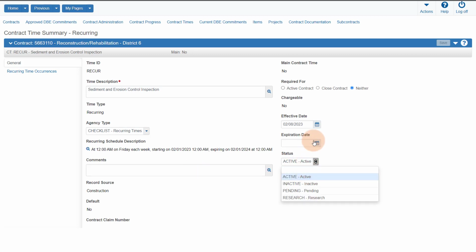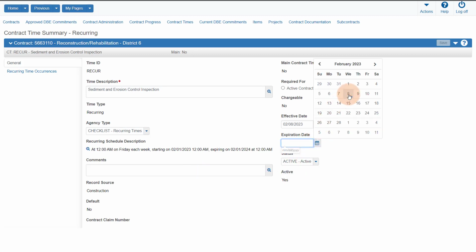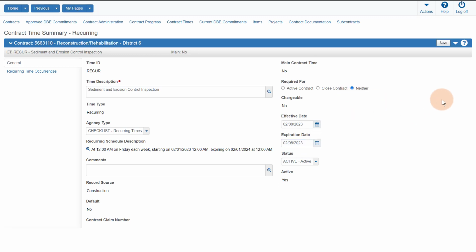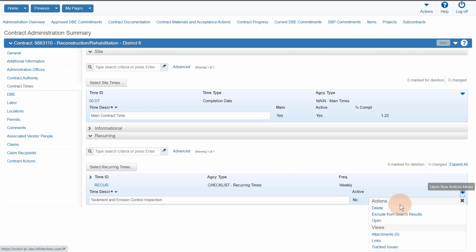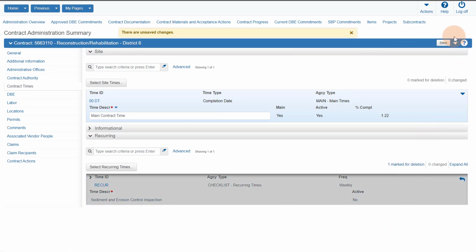If you no longer need to use the recurring time you set up, you can enter an expiration date and save. If a recurring time was created by mistake, it can be deleted by selecting the row action menu, clicking delete, and saving.